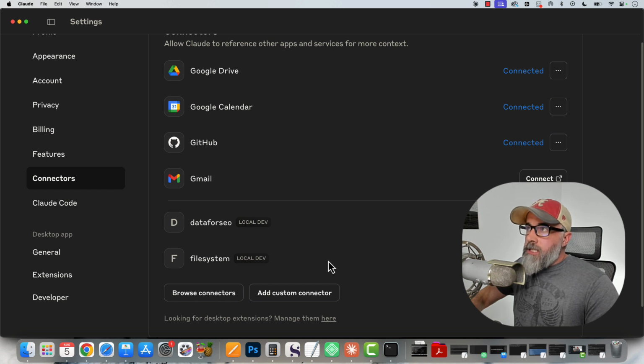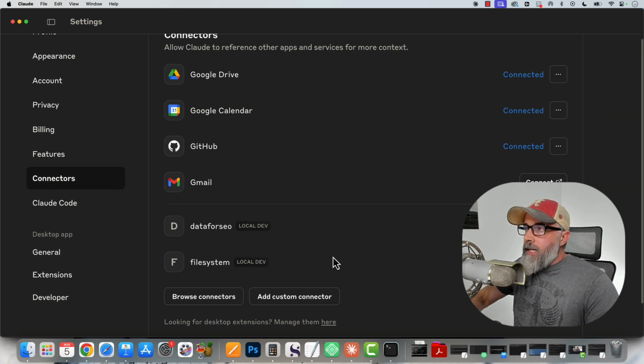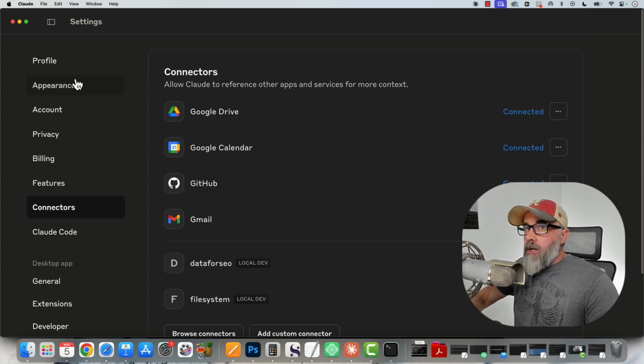File System is something called MCP, Model Context Protocol, I think is what it stands for. And yes, this is some nerd stuff, and I'm not going to show you how to set it up, because there's plenty of tools out there. As a matter of fact, if you have trouble, then just go to Claude and say, hey, can you help me? That's how I got it set up.